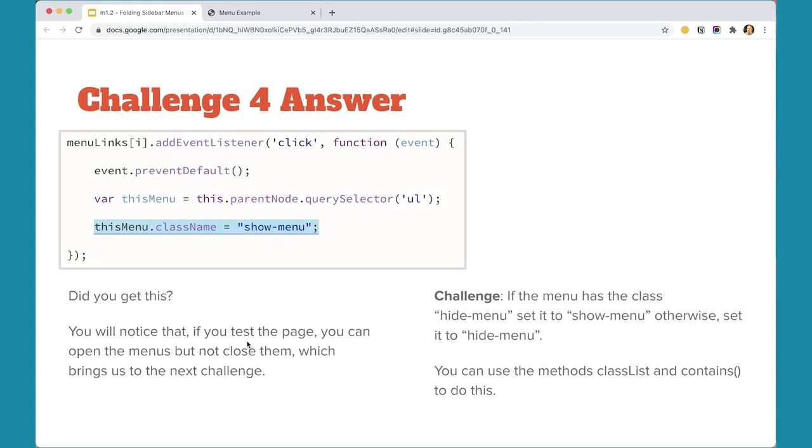And there are two methods that you can use to help you with this. There's a property called classList, and there's contains, that will help you figure out whether the menu has hide menu or show menu on it. See if you can do it on your own, and then whether you are successful or not, come back to the next video and you'll see how I did it.